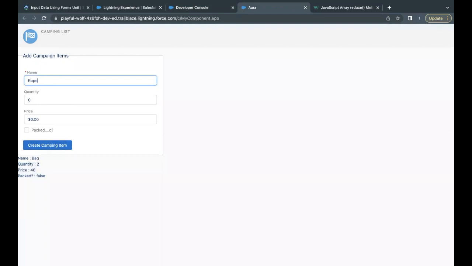Now, next thing is ropes. Quantity, I'm saying 4, and it is of $10. Packed is true. There you go. Name, rope, quantity 4, price 10, and it is coming. The previous value is intact as it is coming over here before the newly added. So this is how it is going to work.